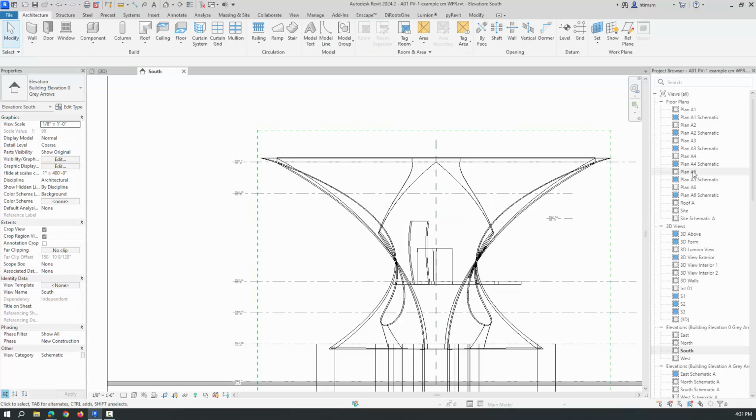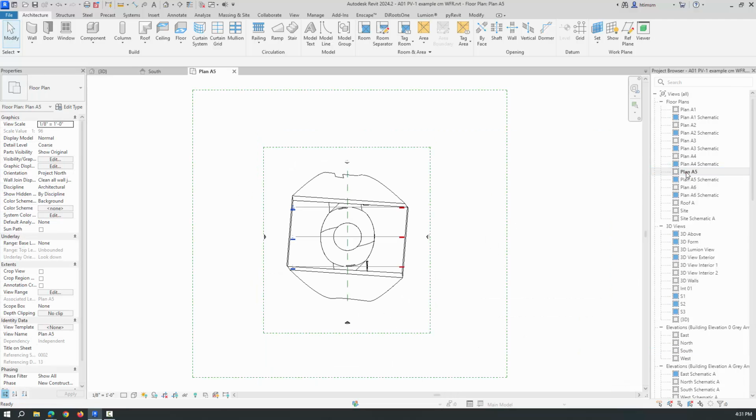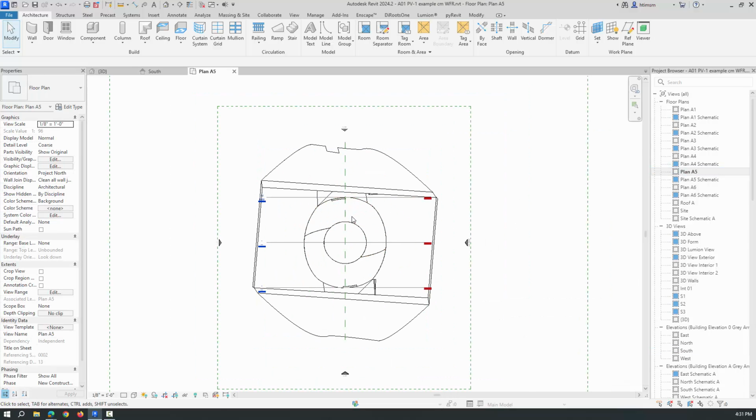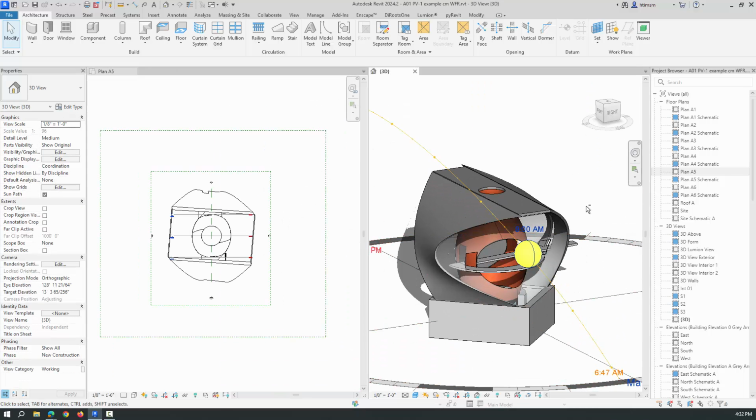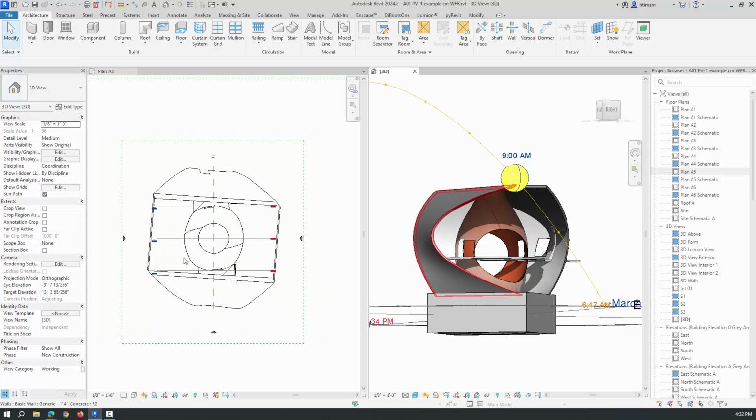So just go to that plan, right? I'm going to go to my non-schematic plan, and it'll show that plan here. And then you can create a floor. So let me close my south elevation and I'll tile these, right? So you can kind of see maybe it being created as I create it.